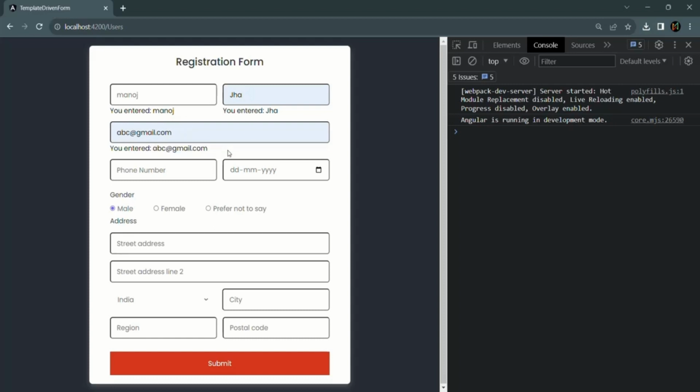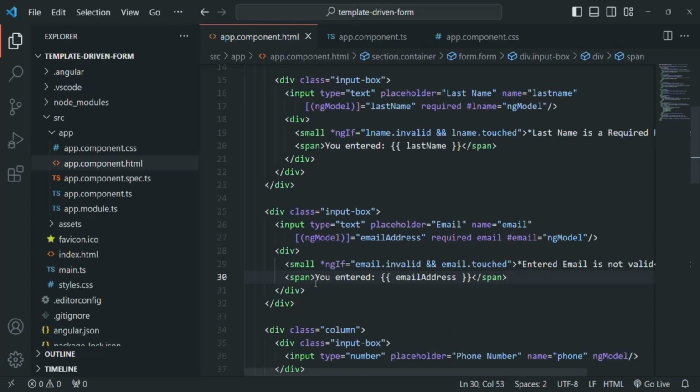Now, the one thing which is left here is I don't want to display this message you entered if the user has not touched this form control and he has not entered any value. I only want to show this when the user has typed some value in these form controls. Doing that is very easy. All we have to do is on this span element, we need to use ngIf, and to this we are going to assign this property name. So if this property name has some value, in that case this span element will be displayed.